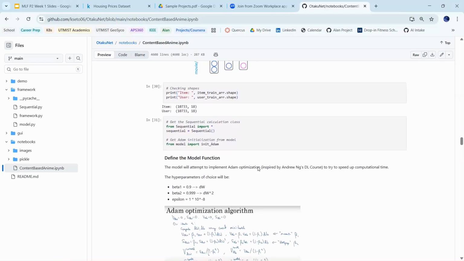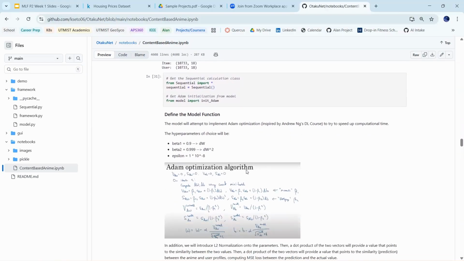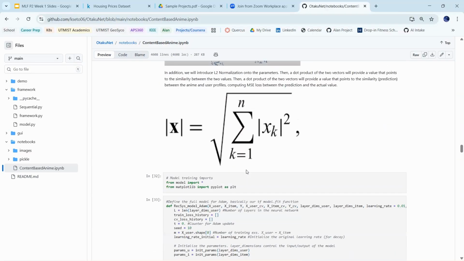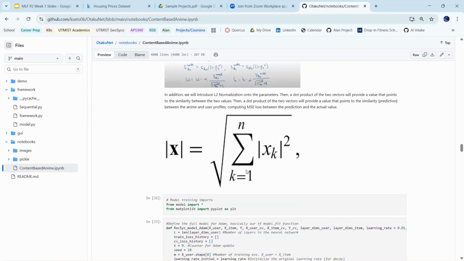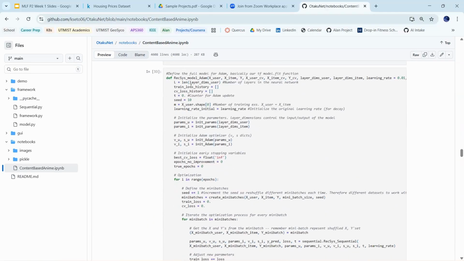And yeah, basically all of these things I just made from scratch. So Adam optimization, won't get into that, but you can refresh that with the phase one material as well. And then I also did L2 normalization as well.